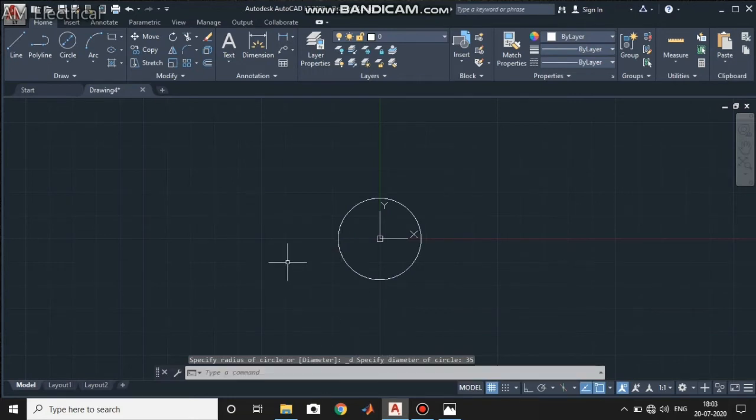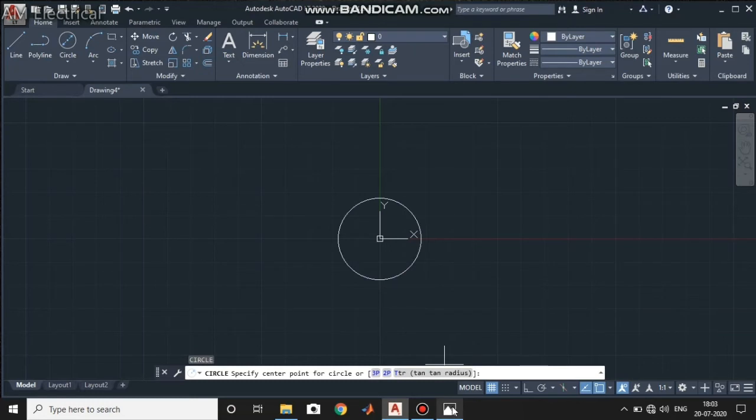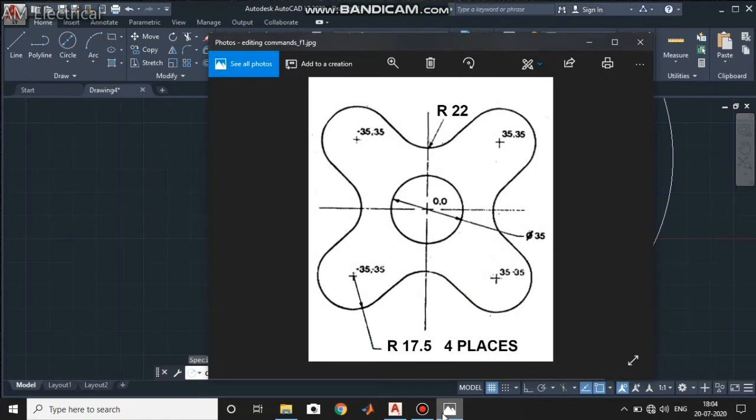Now our next step is to create the other circles. Enter to give the circle command, as AutoCAD remembered the last given command. Now 35 comma 35 as the center and radius 17.5.